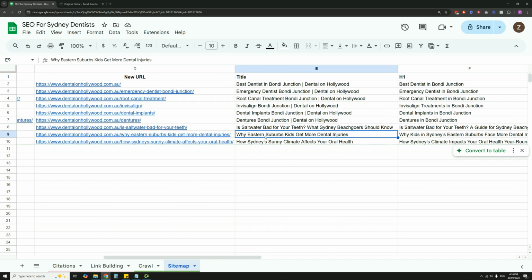The second one is why eastern suburbs kids get more dental injuries. Again, specific to eastern suburbs, and this one's actually talking about kids. So you could have a really natural internal link pointing to their kids' dentistry page. Last one is how Sydney's sunny climate affects your oral health. A little bit broader, but again, it's specific to Sydney, and we can mention things like Sydney's climate, Sydney's lifestyle within this content, just to build local relevance.